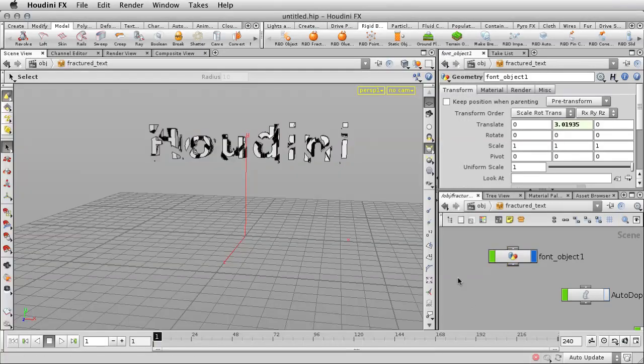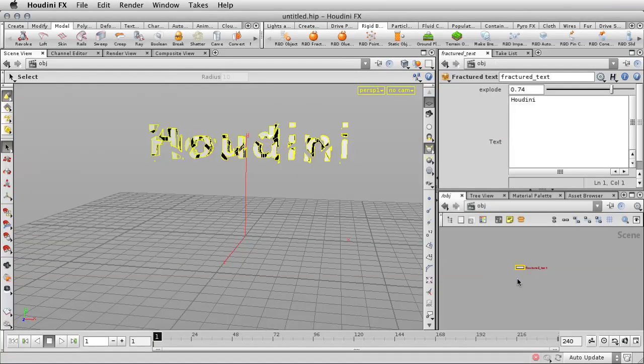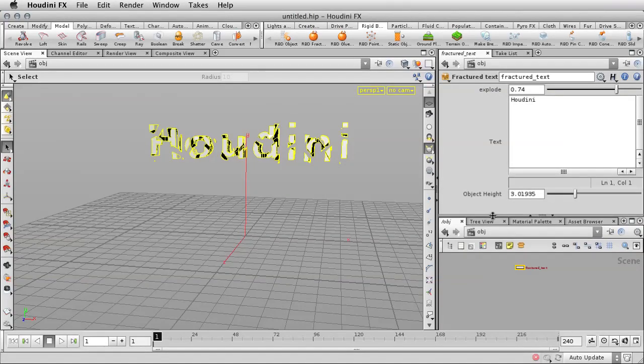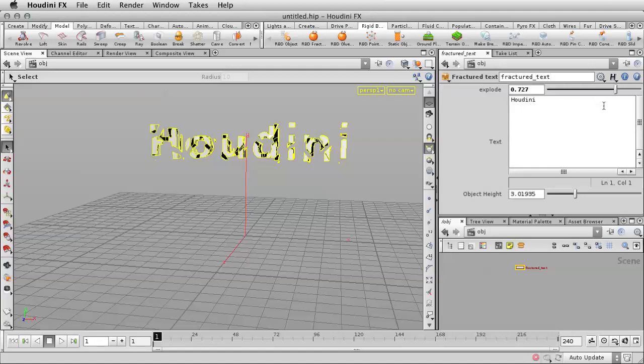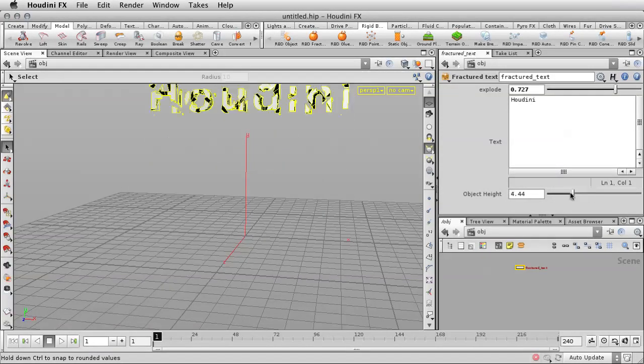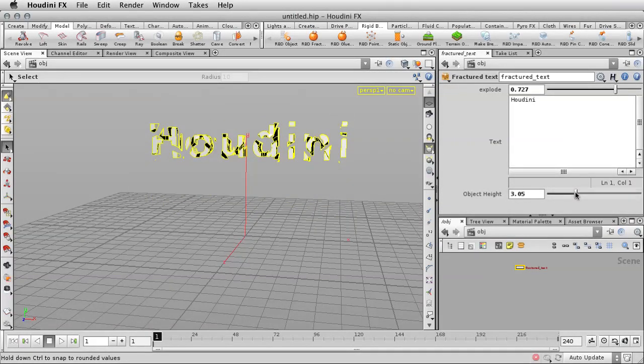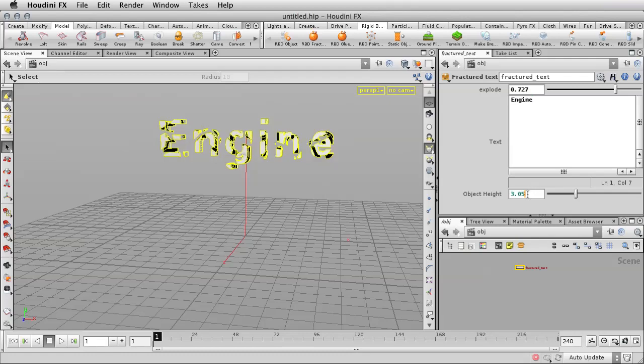So what this means is if I jump back to the object level where I have this asset that we created, you'll notice that there are a number of parameters here. We have an explode parameter that allows us to go in and out the way we did before. We have the object height, which allows us to set where it is in relation to the ground. And we can change this text to, let's say, engine, and press tab.